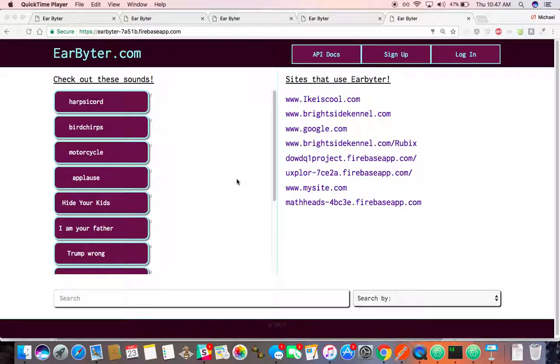What earbyter is, it's an API firstly. It's an API for developers who would like to incorporate some sounds into their app. So for example, bird chirps.